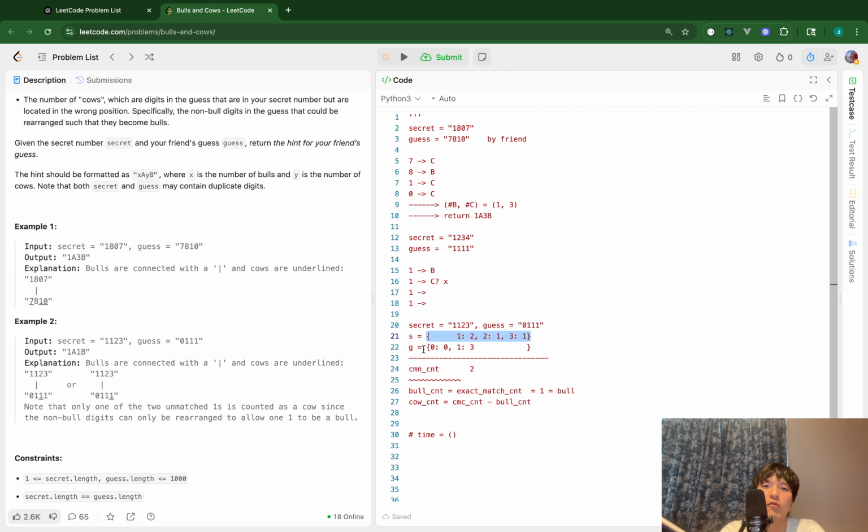So those are the steps, none of which is nested, so the time complexity should be O(n). And for the space complexity, I need the counters, which will take up to O(n). So this is it. Okay, so that being said, I will start the implementation.